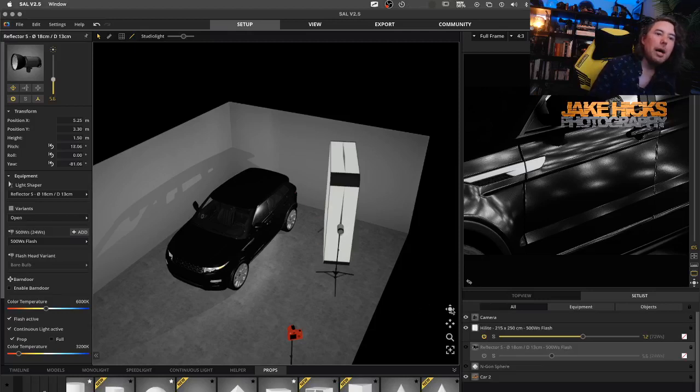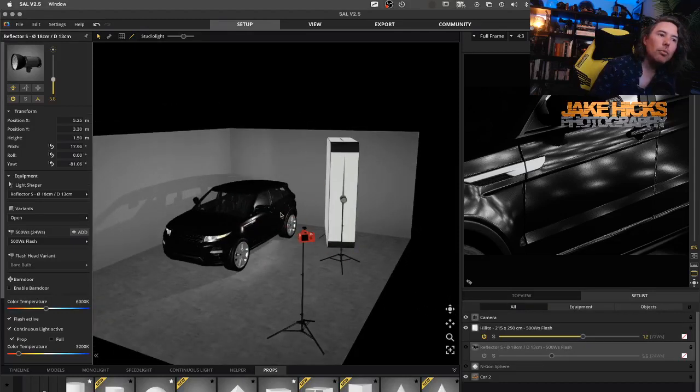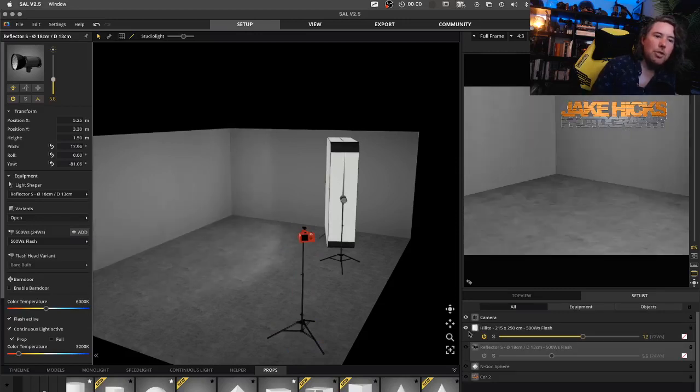Especially with something shiny, latex, car paint, these sorts of things. This is why lighting cars is so difficult. Right, now we can do the same thing.